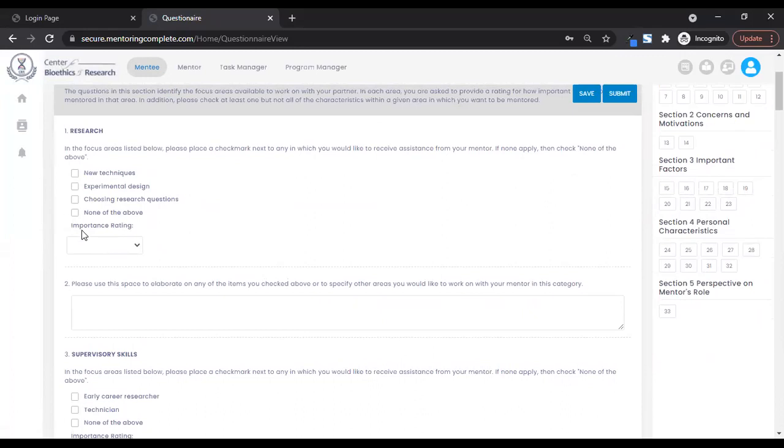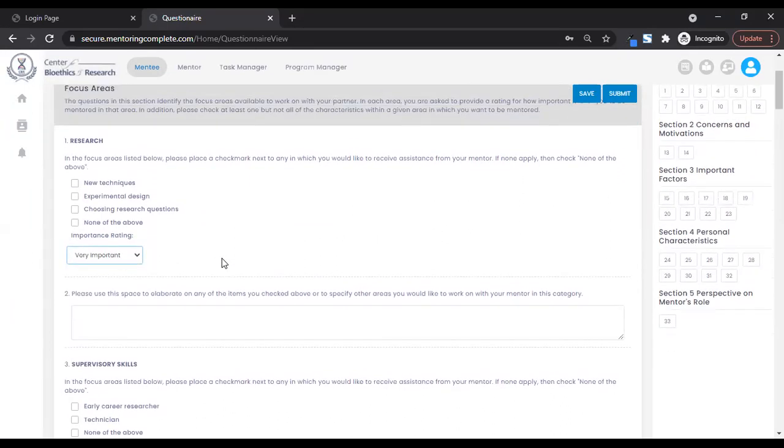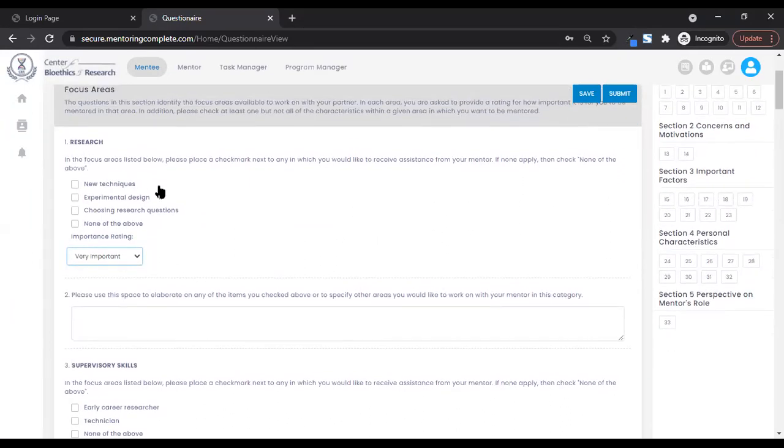And then the importance rating question should be filled as very important. For everywhere there is importance rating, we should just select very important for all of them. For each of the questions, there are multiple choice checkbox answers. So we can select more than one. We can select all of them. And the last one is none of the above. So either we select one or more of the first set, or we select the last one alone.